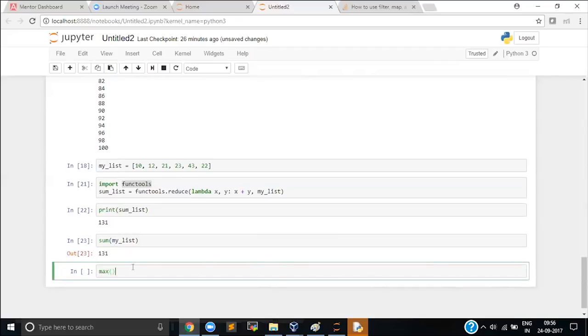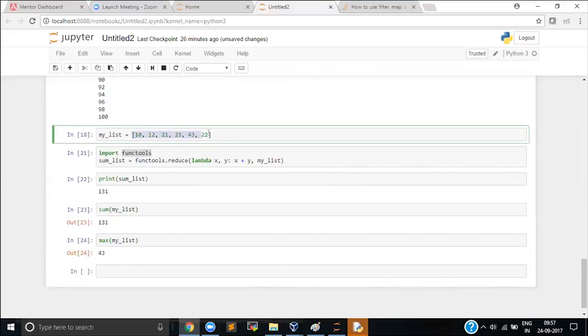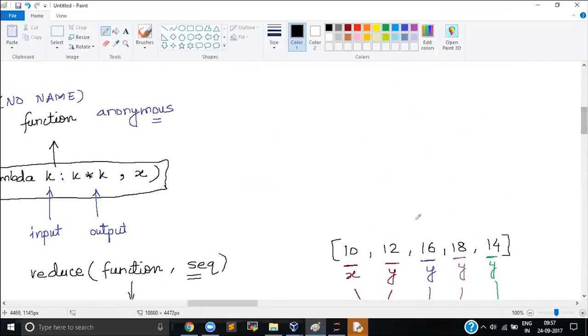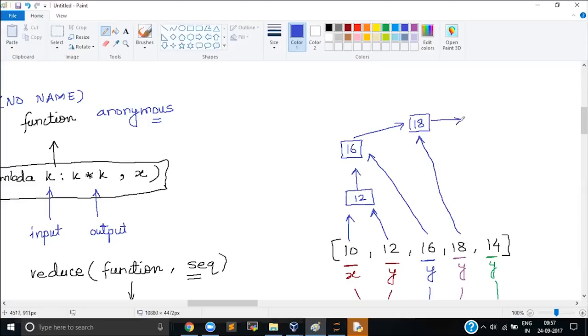Not only sum of my list, you can call the max function also, and you can get the maximum element in your list. So the maximum element is 43, and you can check from here as well. Apart from this, how can we calculate the maximum element in a list using reduce? We can take two elements at a time and compute the maximum. Then over this result, take the next element and compute the maximum, and so on. Finally, you will have the maximum among the list.